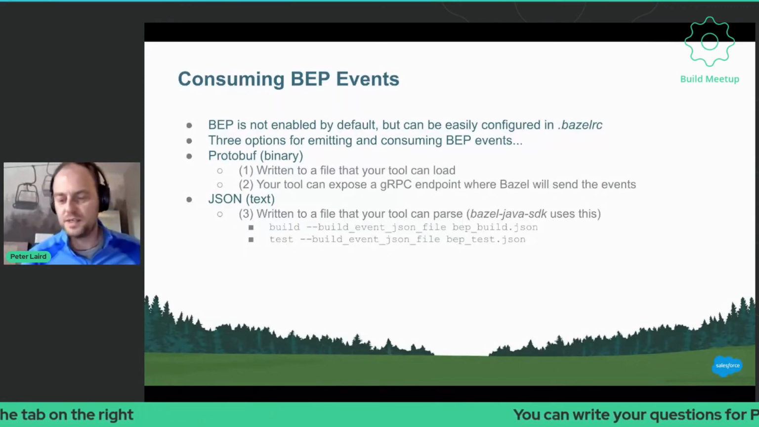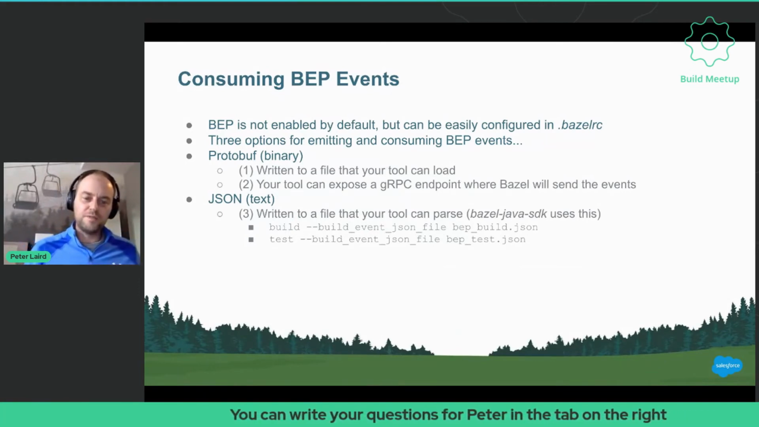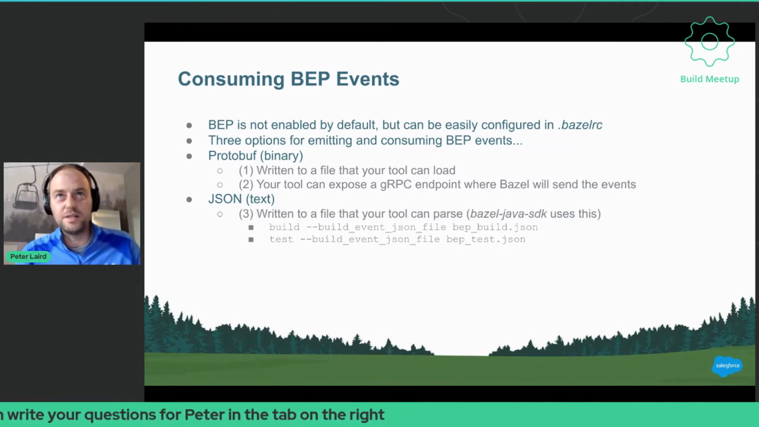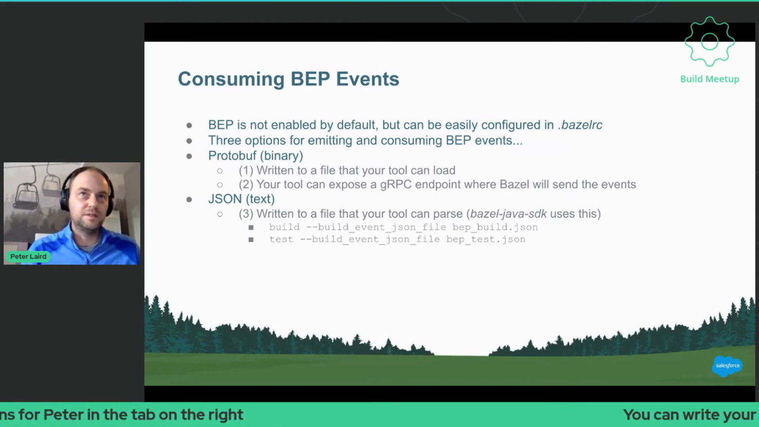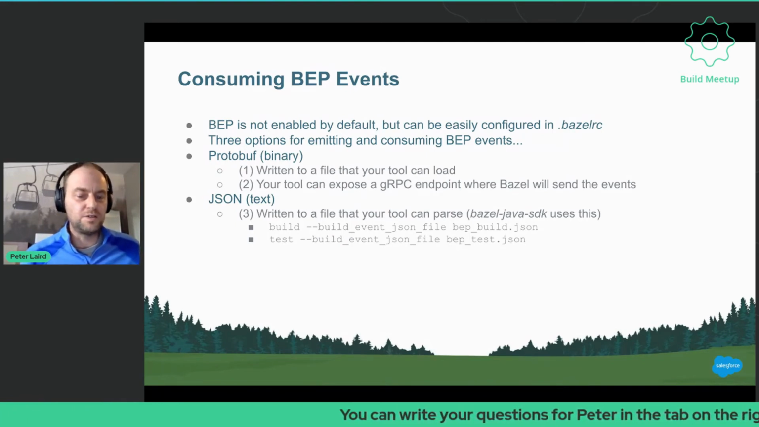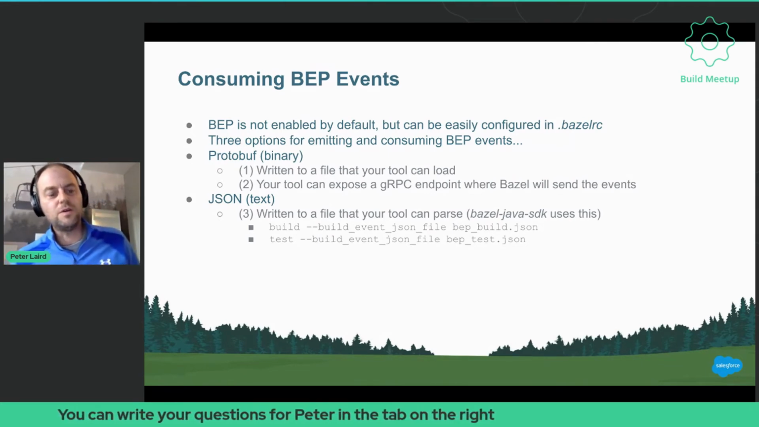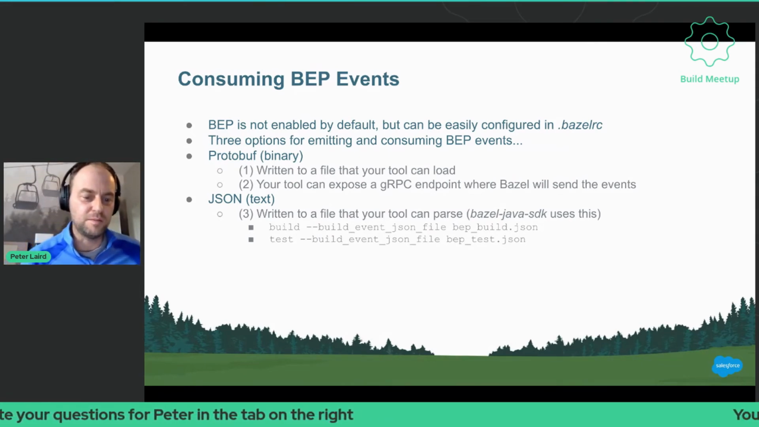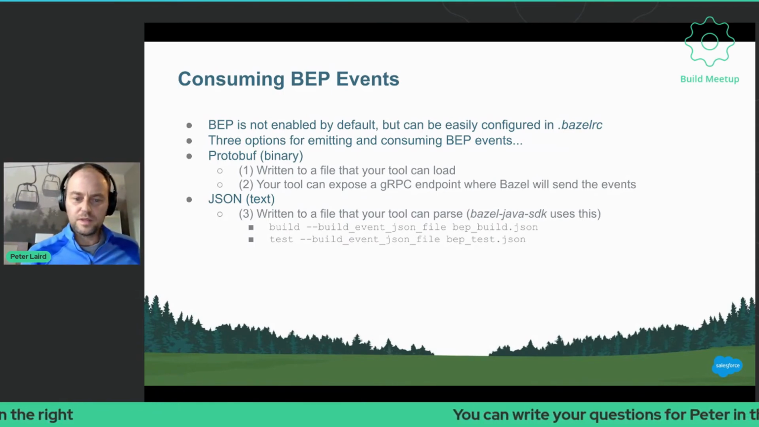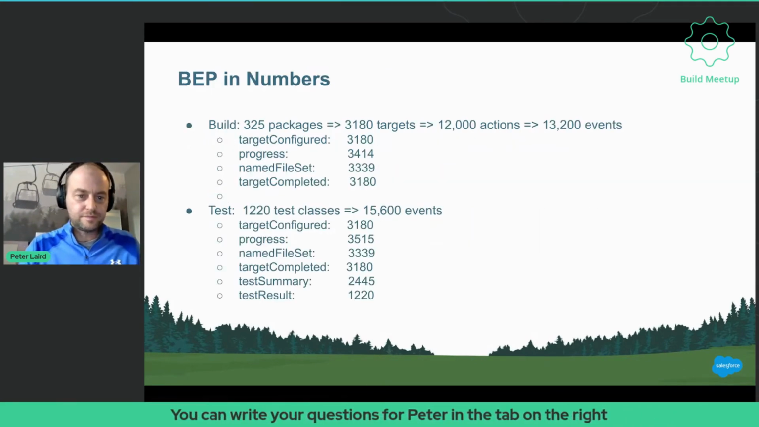The way you consume them is by adding something to your Bazel RC file. There's two protobuf approaches. With the SDK, we don't allow any dependencies on third-party libraries, so protobuf and especially gRPC wasn't an option. But if gRPC or protobuf is the way you want to go, you can do that. Or you can have Bazel output the events in JSON. That's what we do. And so you just put these lines in your Bazel RC file and you're off and running.